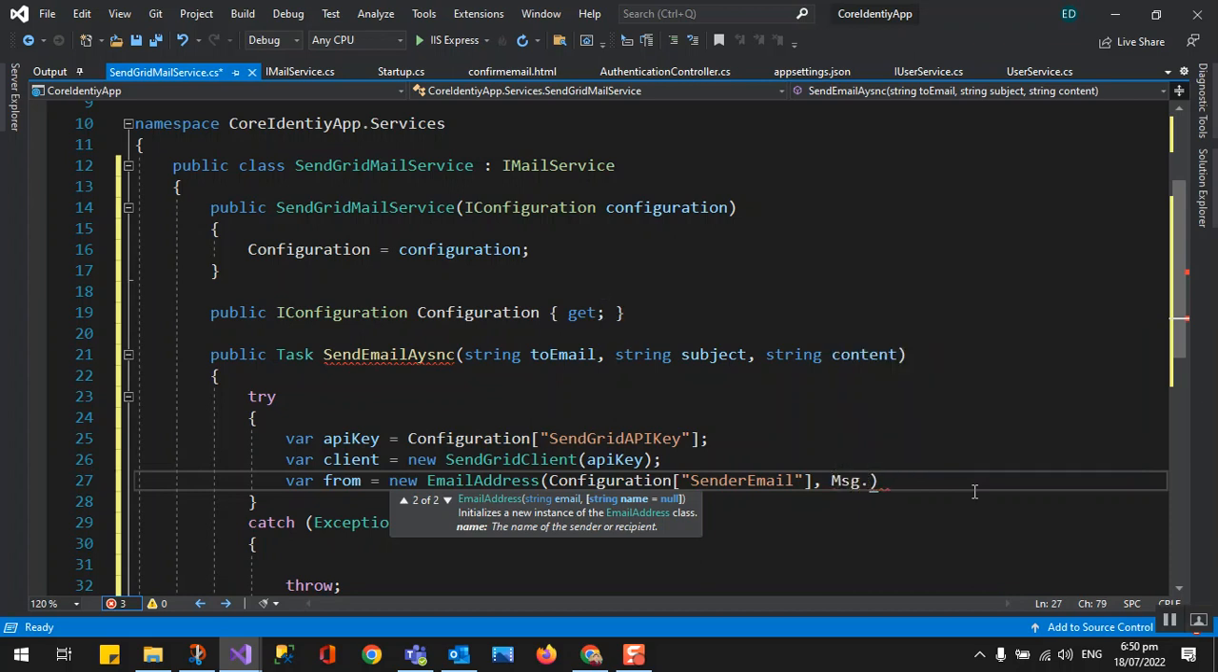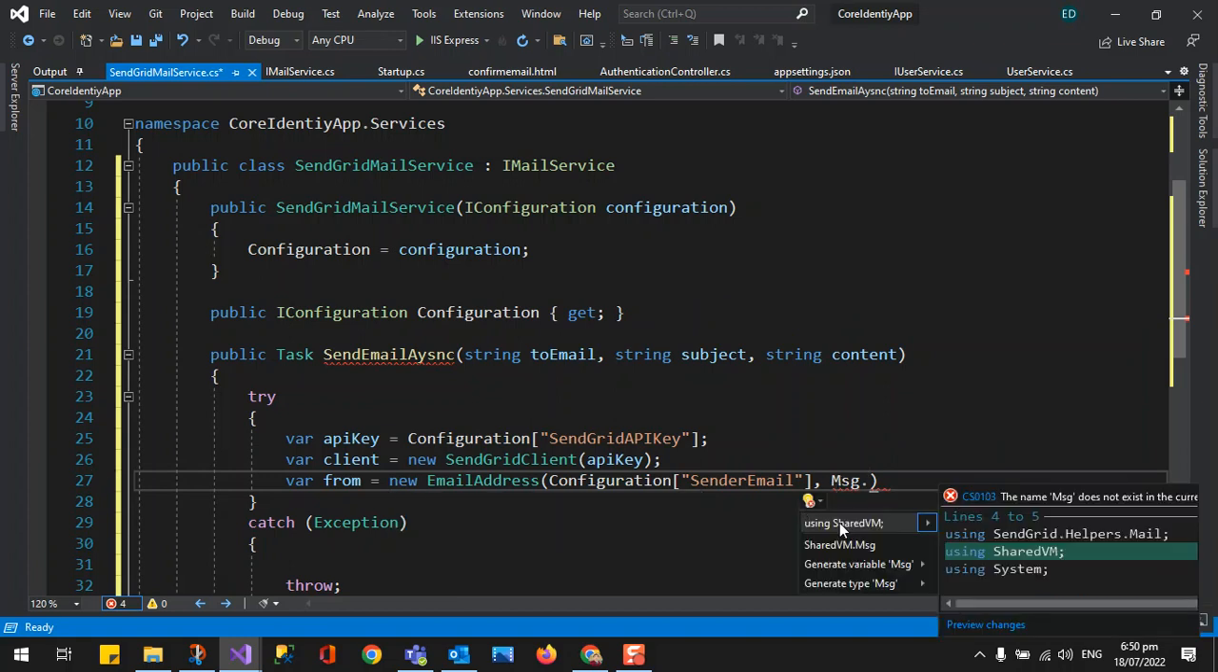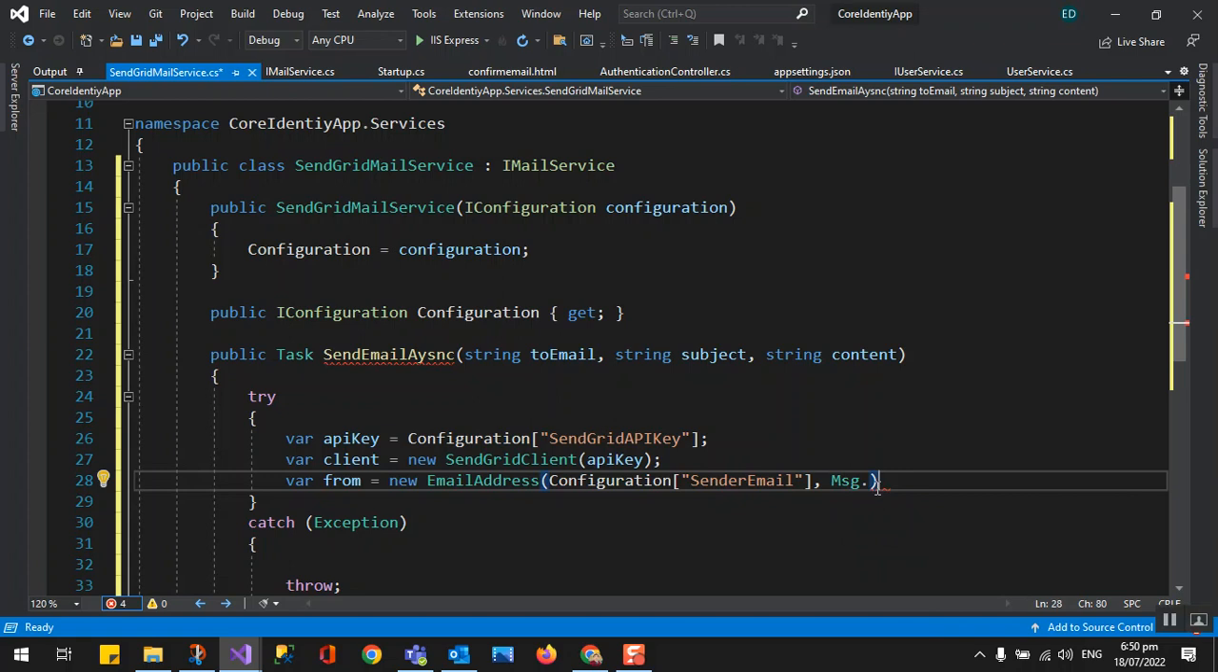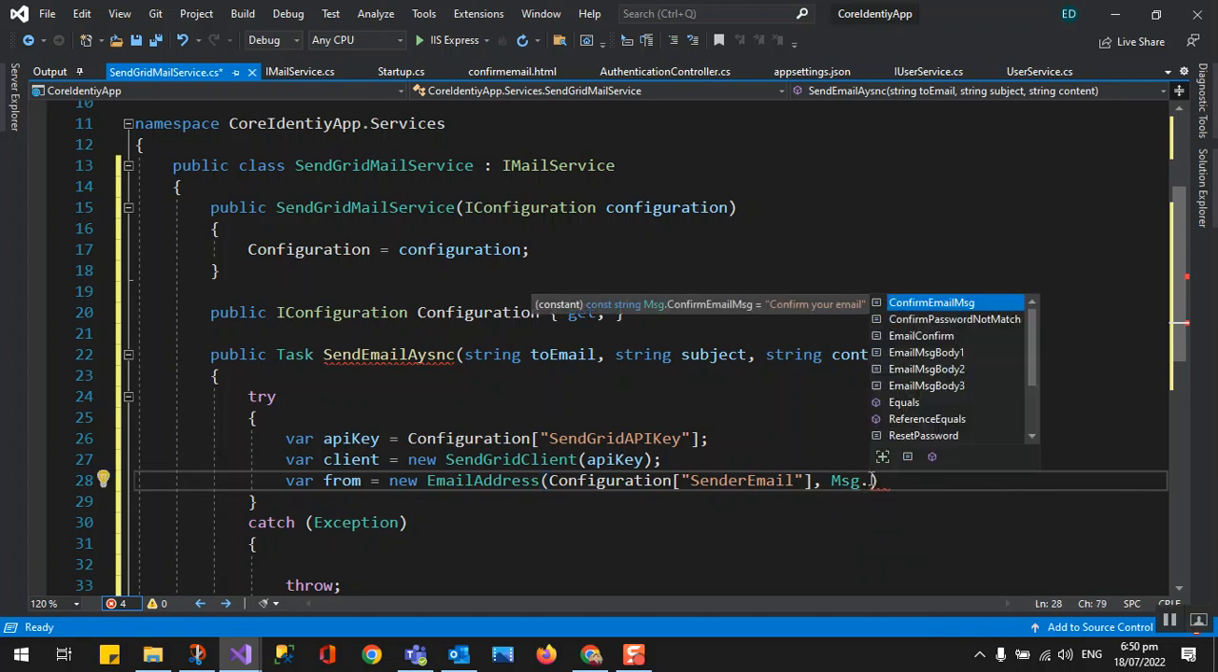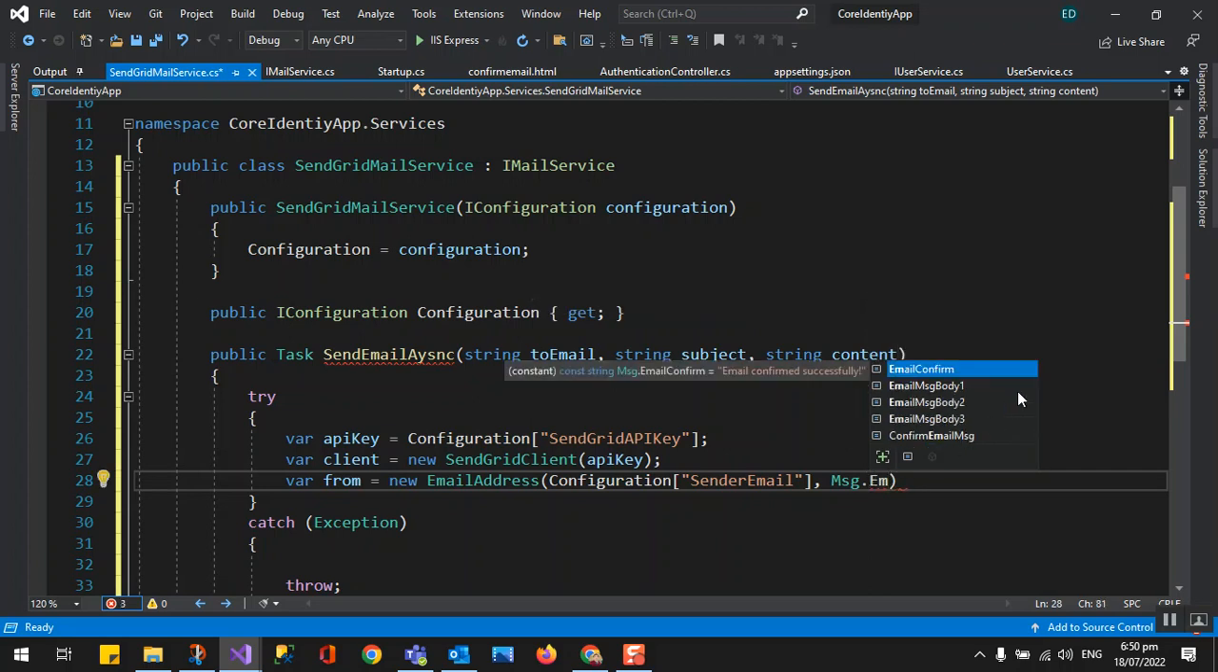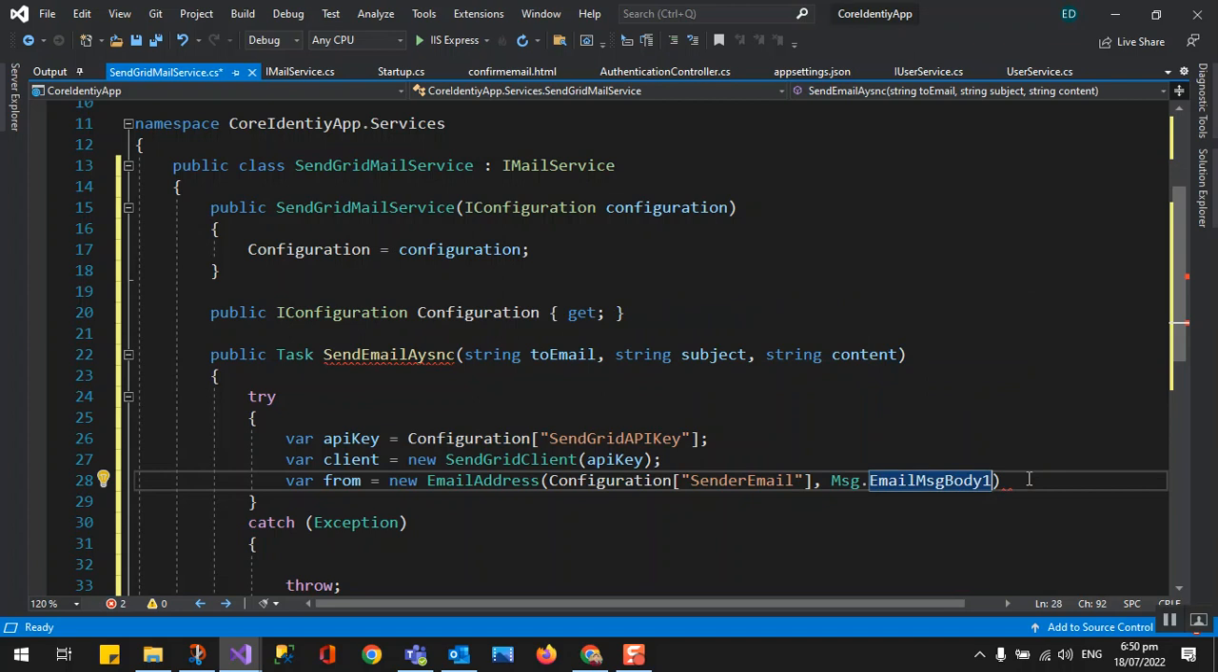we access the message. So we use the shared message. So we have defined already the messages here. So we will use email message body one.